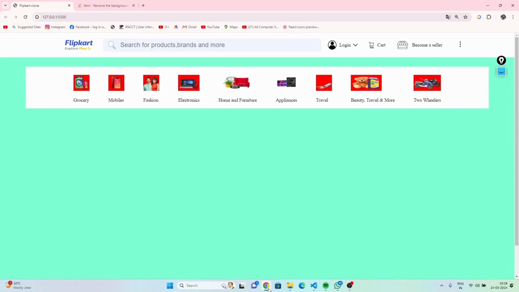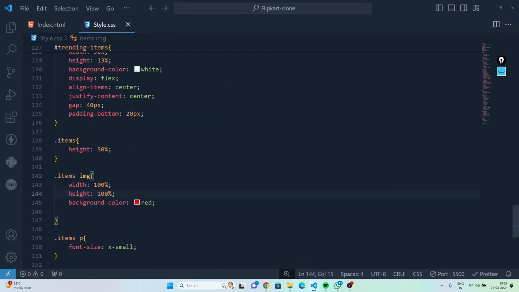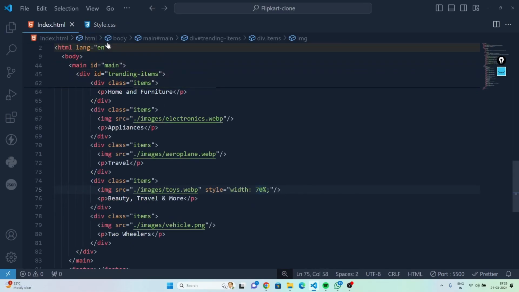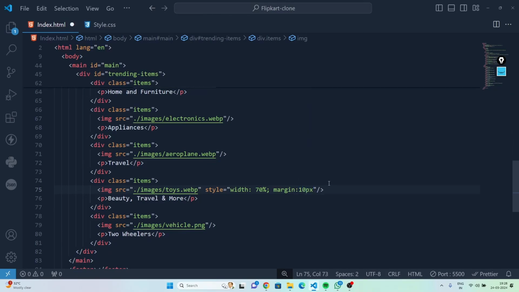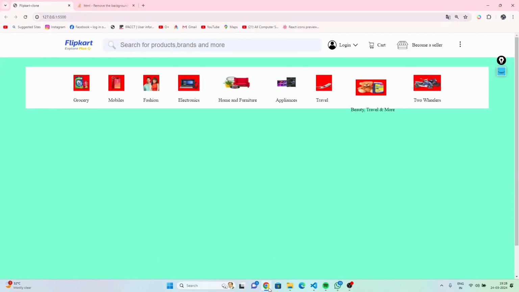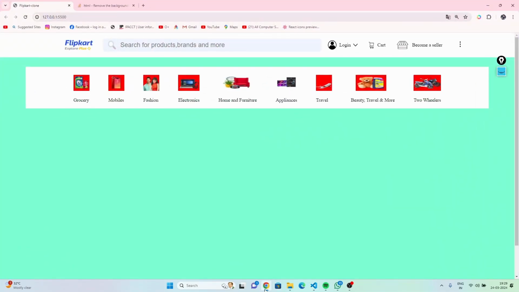Right, it's almost good, but it has moved a bit right. So let's do one thing, let me give some padding or margin, let it be 10 px margin. Oh sorry, margin left, my mistake, sorry, margin left. Yeah, now it's good, right? Now it's looking good.